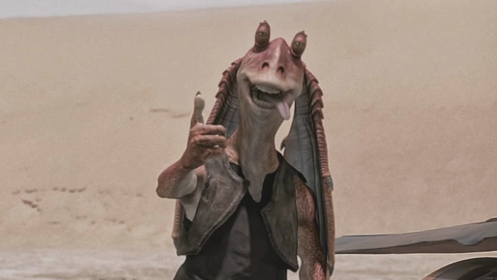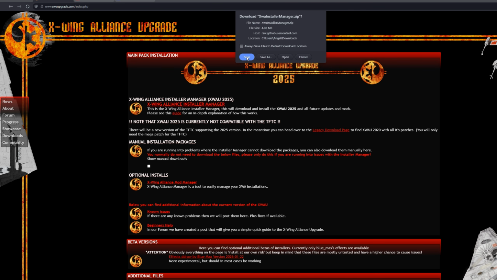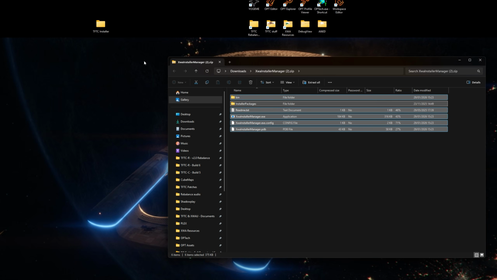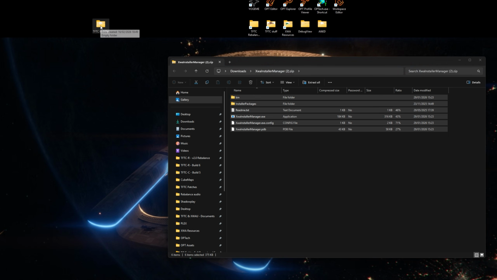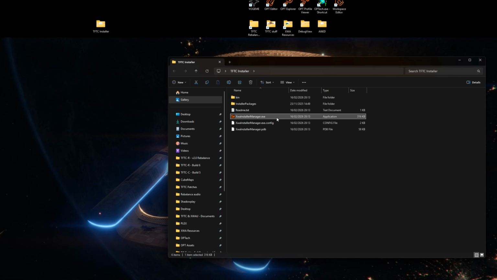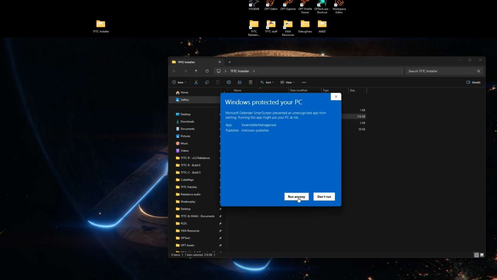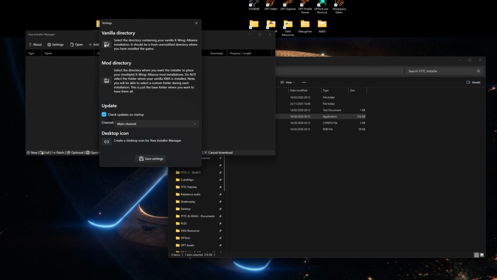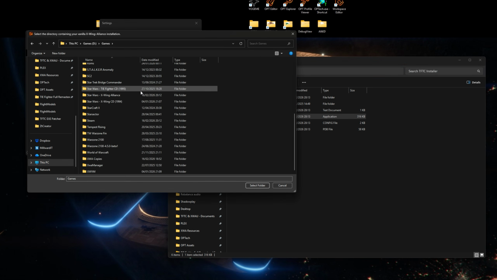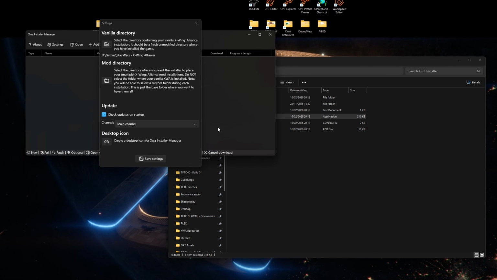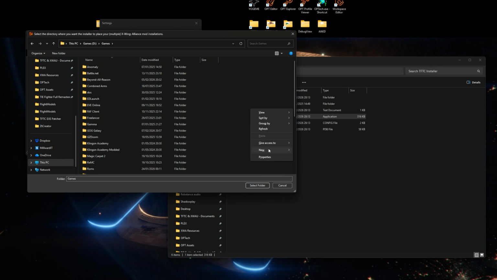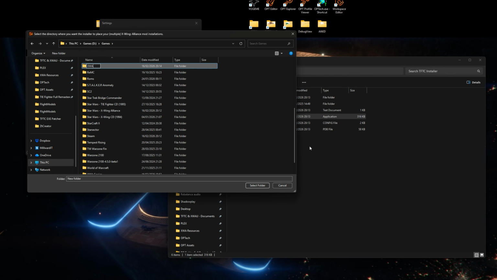Download and extract the XWing Alliance Installer Manager to a folder of your choice. Anywhere is fine, it doesn't matter, and then run the file XWA Installer Manager.exe and allow Windows to run the program when asked. You will then be presented with the following window asking you to select your vanilla XWing Alliance directory, so where you first basically installed XWing Alliance to, and then a new empty folder for where your modded installations will be copied and installed to.